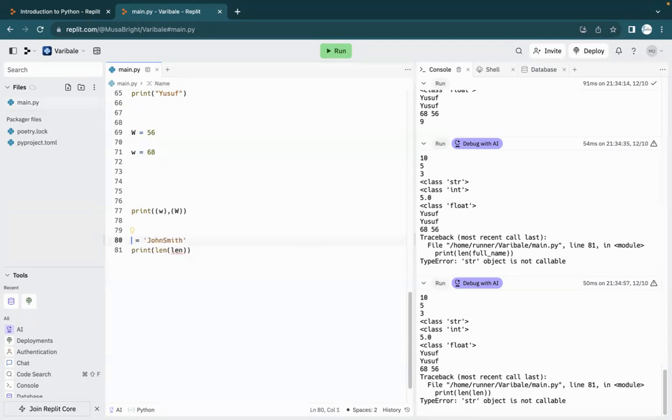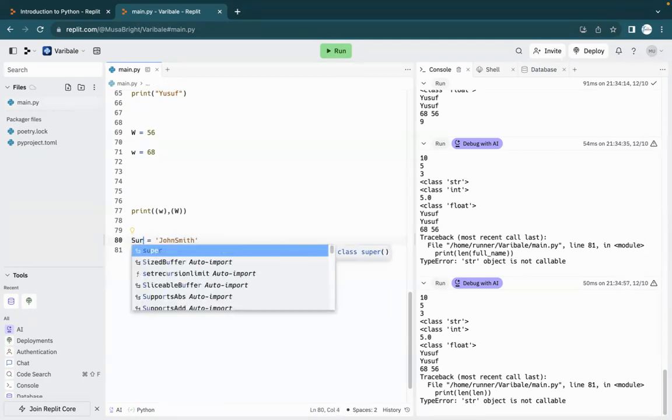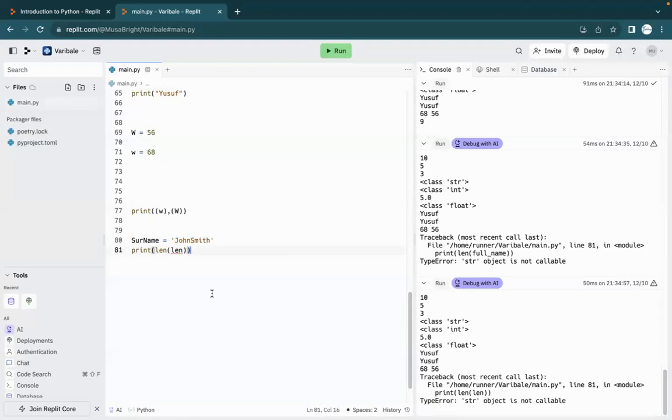Some people usually use this way. They use share capital and capital name. So it's also very good. Some people would not use this. Some people use an underscore, let's say surname, all of this.